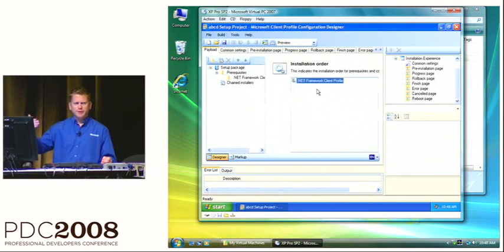And if I have multiple prerequisites here, I could change the installation order. It does things like gracefully handle reboots. So for example, I can choose to defer the reboots until the end of the installation or until a certain point, or I can handle reboots in the middle of the installation, and when it reboots the system, it'll come back and start over where it left off.